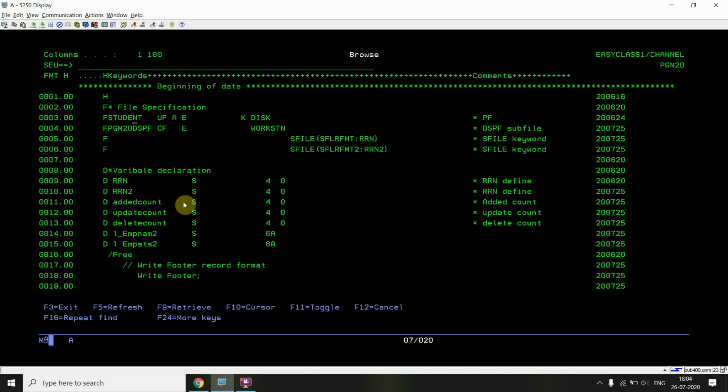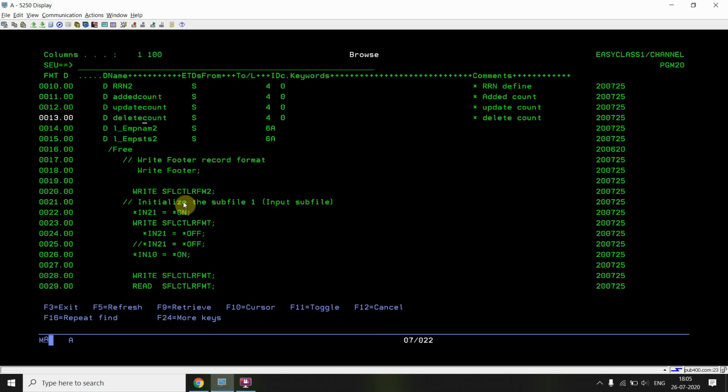So I'm declaring the student file in update add mode because I'm going to add, display, update or delete records from that file, using two subfiles. These subfiles are here, SFLR format and SFLRFMT2. RN and RN2 are associated with them. They are declared here. So I took added count, updated count, deleted count to count how many records were added, updated, deleted, so that I would be able to show the corresponding message, either multiple records added, deleted or updated, or a single record.